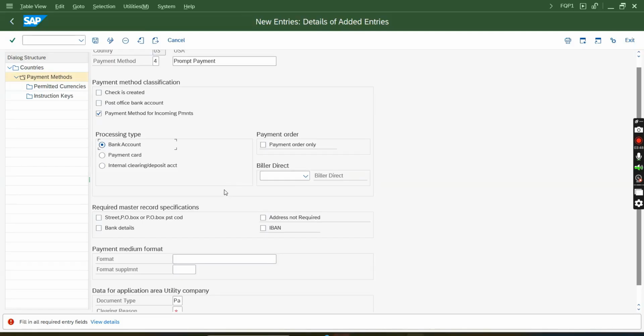Next, for the payment method to go through, it requires bank details. If there are no bank details, the payment method will not work. Along with that, do we need the BP master to have the street, PO box, and PO box postal code populated? If the client requires that, then for all customers, before fetching the payment, I will check whether the BP master has the street, PO box, or PO box postal code populated. Only if that is populated, fetch the payment. Else, if it is not populated, do not fetch the payment. If that is a requirement, you will check this.